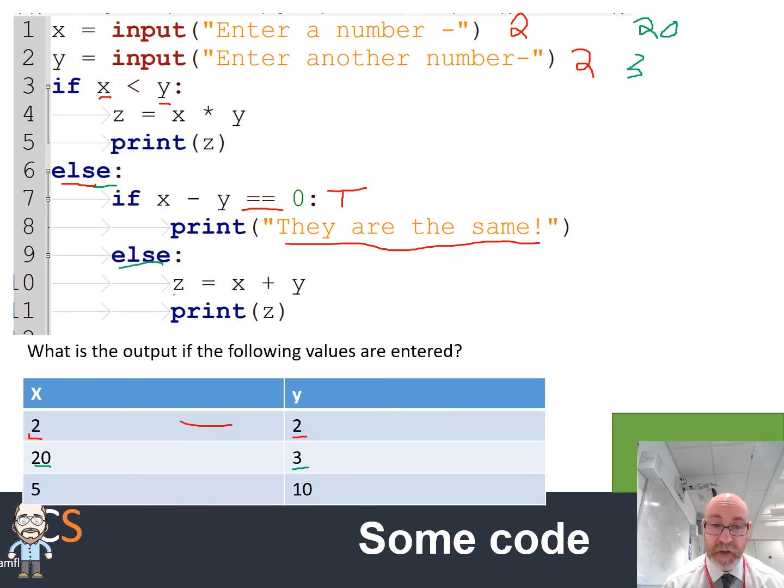So now I've got a variable z, which says x plus y. Well, x is 20, y is 3, 20 plus 3 is 23. So it's going to print out the variable z, which has the value of 23 in it. So the output of the second one will be the number 23. So that's all we have to do for these style questions.